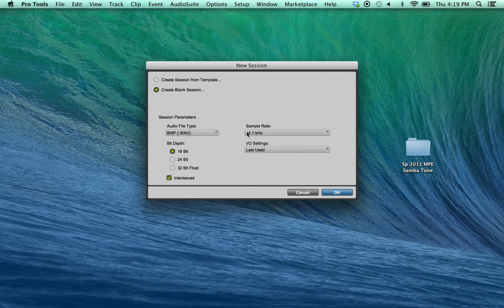The sample rate for this is going to be 44.1. The bit depth is 16-bit. These are settings that will change depending on the needs of the session that you're working with. If it's for film or a music recording project, it might be a different sample rate and bit depth. And you should know that this is really the only time that you can set the session up for those settings, so you have to know ahead of time what you need for the session.